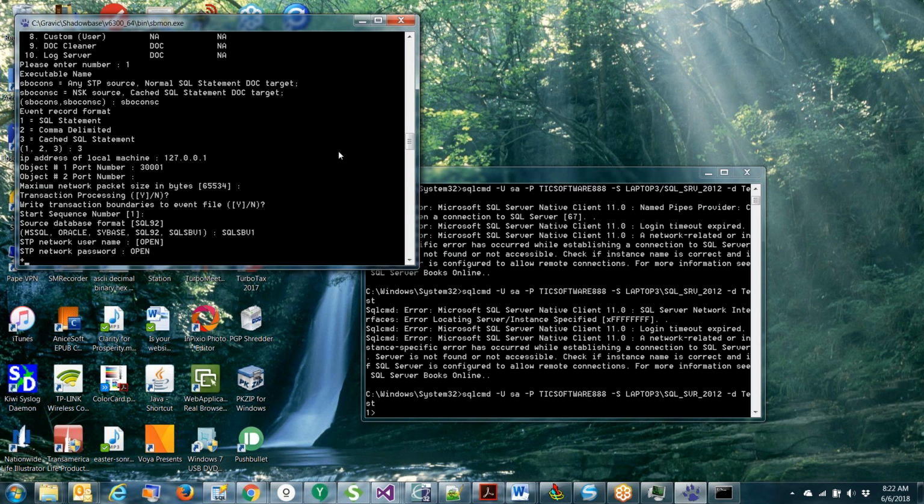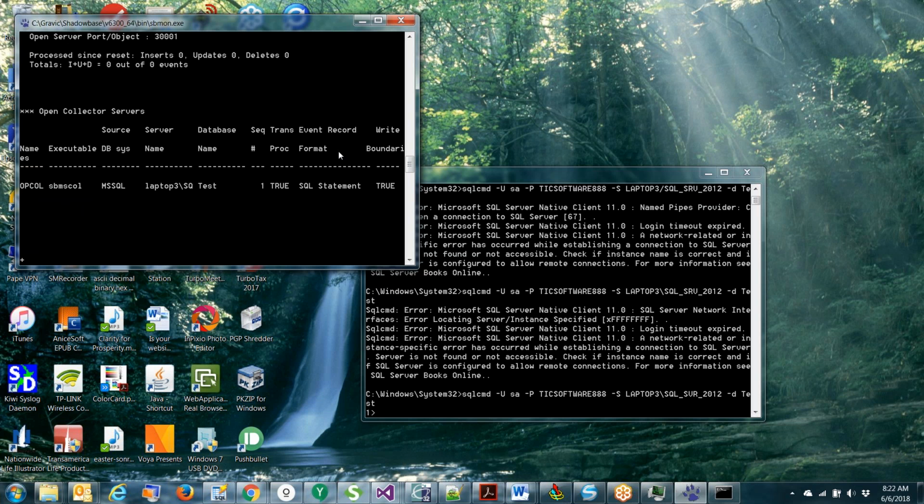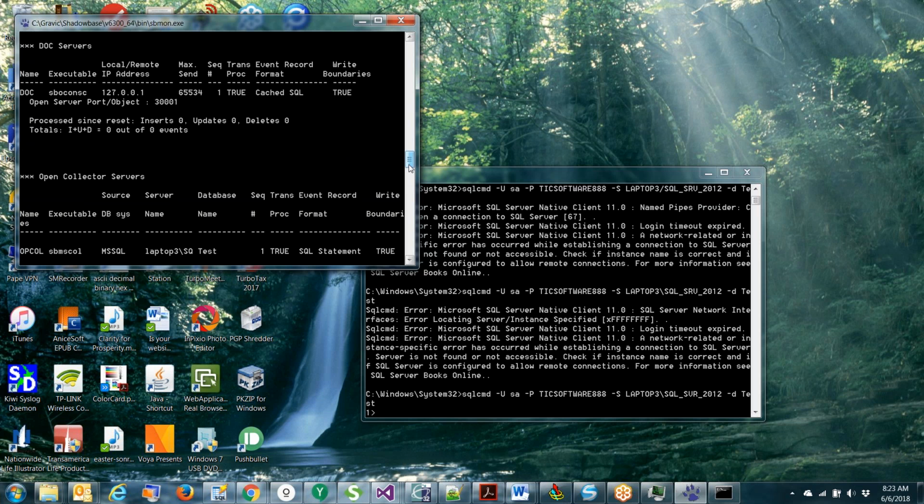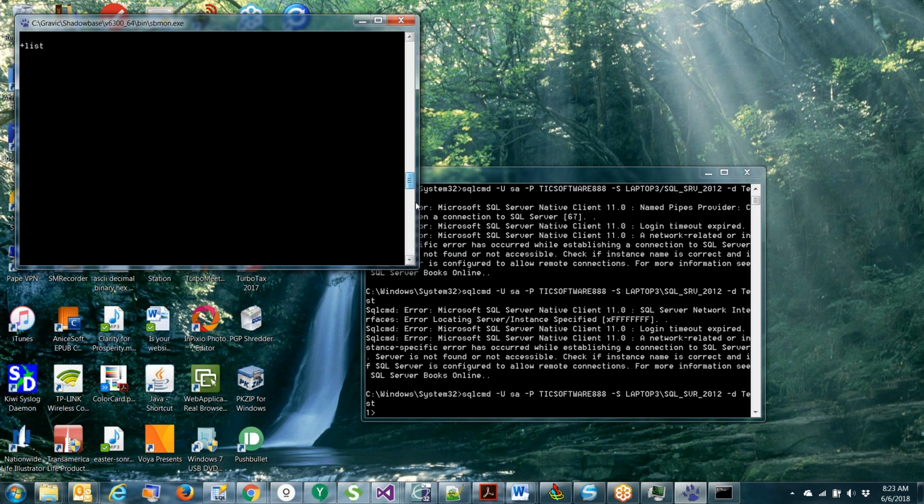If you type in list and hit enter, that'll list out all the objects that are configured. So you have your doc, scroll up a bit to see your doc writer. So there's your doc and then there's your op call. All right, so that's the doc, and we need to add a couple parameters with regards to this doc. So let's go back to the data directory, the Shadowbase data directory.